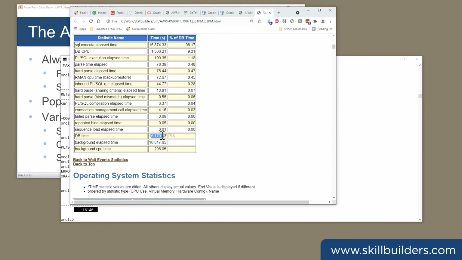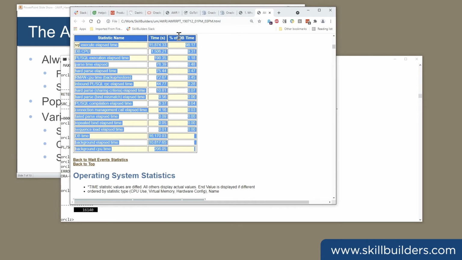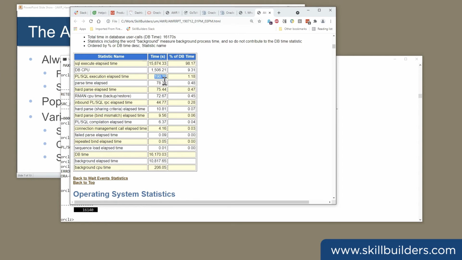Of those 16,000 seconds, 15,000 were running SQL execution elapsed time, and another 190 seconds were running PL/SQL. Depending on your environment, you may have a lot of PL/SQL, and that's good news. If you add up that and that, you're pretty close to that. We aren't wasting time on parsing. We aren't wasting time on mucking about with sequences. No, we're working for users. We're running SQL and PL/SQL.